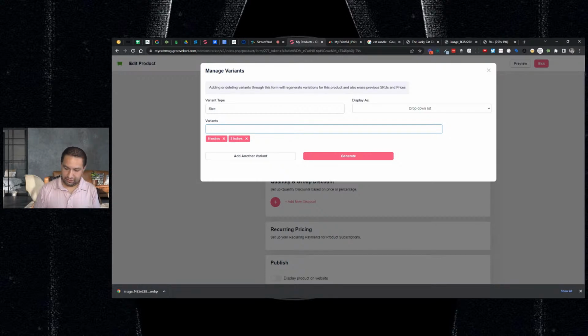and then let's just say, I don't even know how big candles get. I'm just making this stuff up. Okay, so I'm going to generate this variant list with a drop-down list. You can also do radio buttons. Okay, so let's just keep it as a drop-down list. Hit generate, and then we're getting a select different default category message.